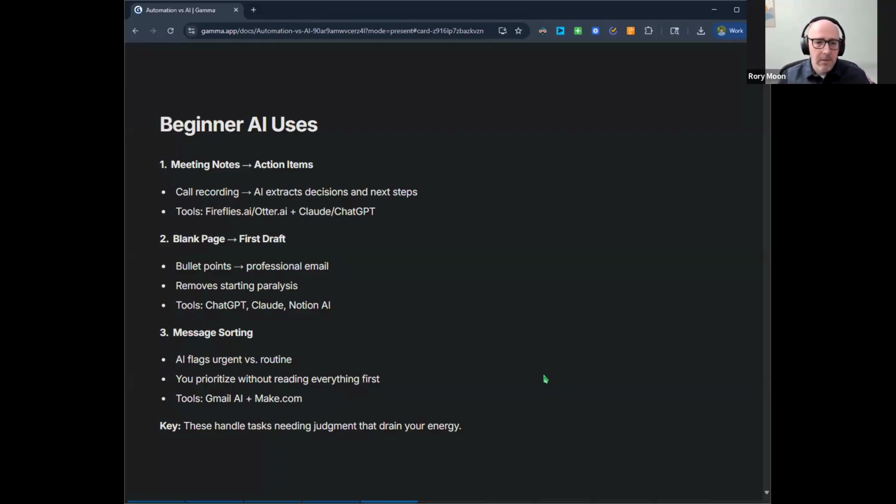Another way: a lot of Gmail or email services are starting to implement AI, and you can use them to help create some rules to flag urgent messages versus routine, and help you prioritize. It kind of ties back to the second one. They'll help you draft responses, things like that. So the key for these is they handle tasks needing judgment that might drain your energy. And we're all trying to save that executive function energy for the things that really matter.